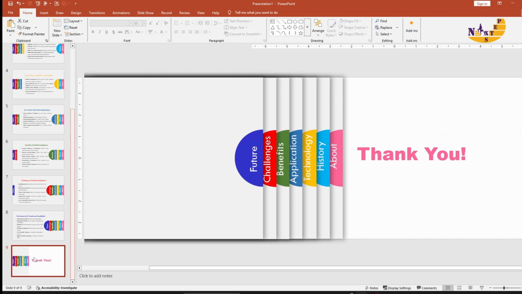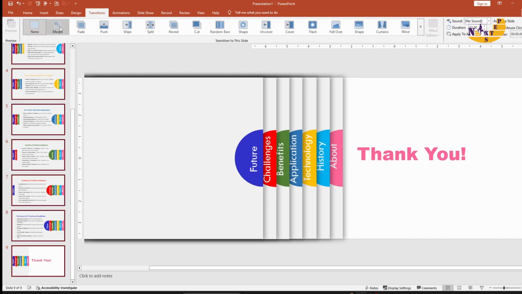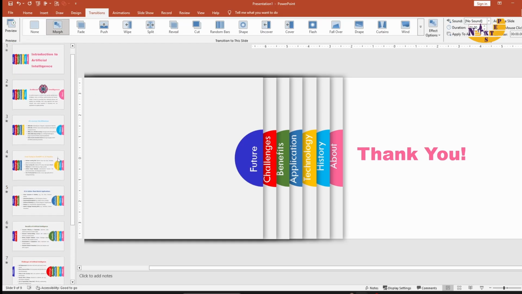Finally, select all the slides using Ctrl plus A and add the morph transition. Decrease the duration to 1 second. Press F5 to view the result.